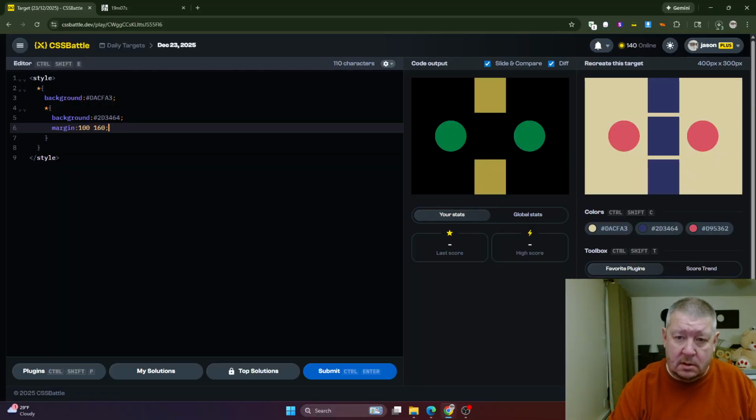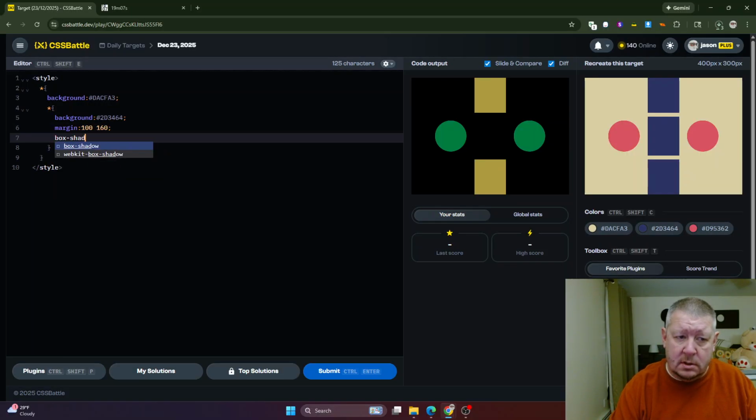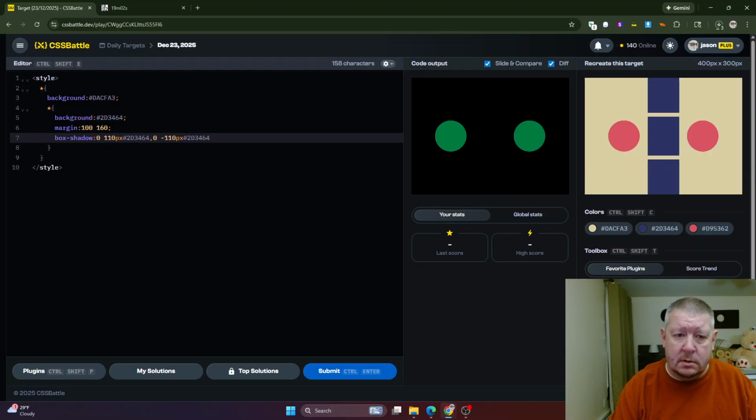That is it. And I'm going to box shadow it up, which is 0, 100. That's going to be down 0 to 90 pixels. 110. 110. I'll be this blue color. Then 0 minus 110 blue color.